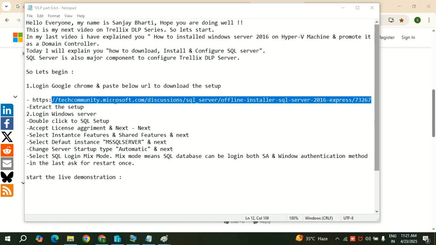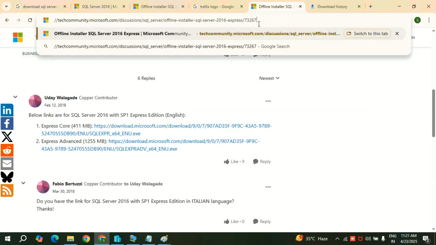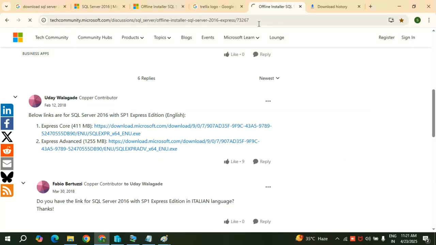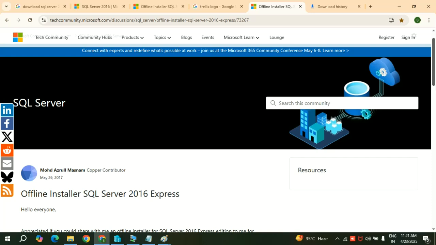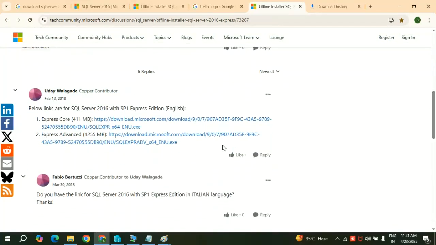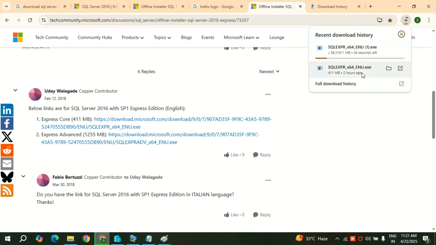First of all, copy the URL and paste it here. Now go a little below and click the first link, Express Core 411 MB. Just click on it. The download will start. But I have already installed it, that's why I am pausing this download.